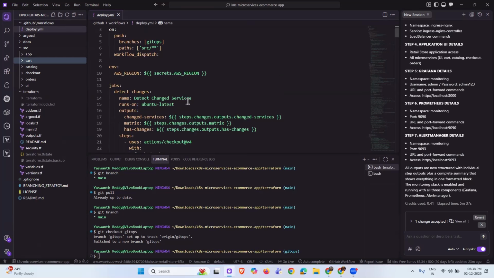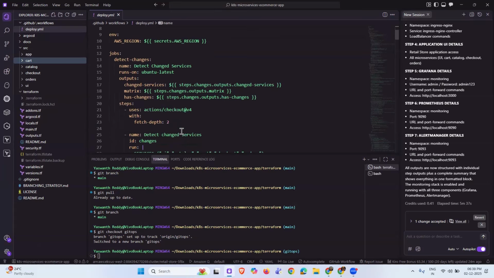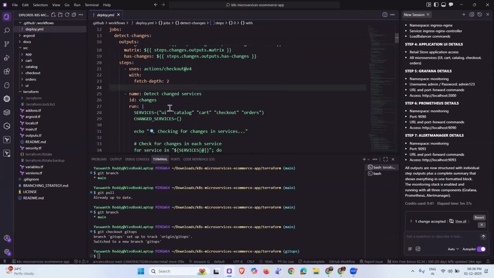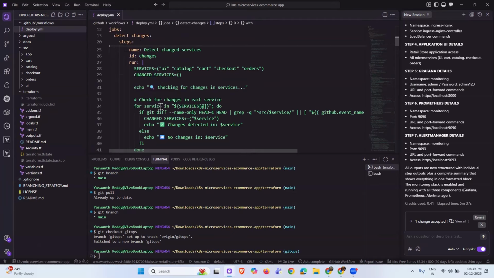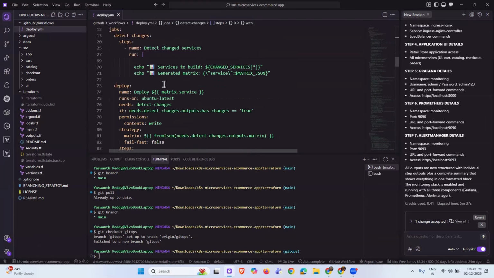The job is detect changes. Name is detect changes services on Ubuntu server, ubuntu-latest. Every GitHub Action has a default Ubuntu service and Linux service, and everything is there. I'm taking the defaults, the outputs and everything. Any changes, actions, checkouts, or fetch-depth, it means in the src, UI, catalog, code, checkout, and orders, if any changes, it automatically runs this pipeline. And see, this is the matrix.